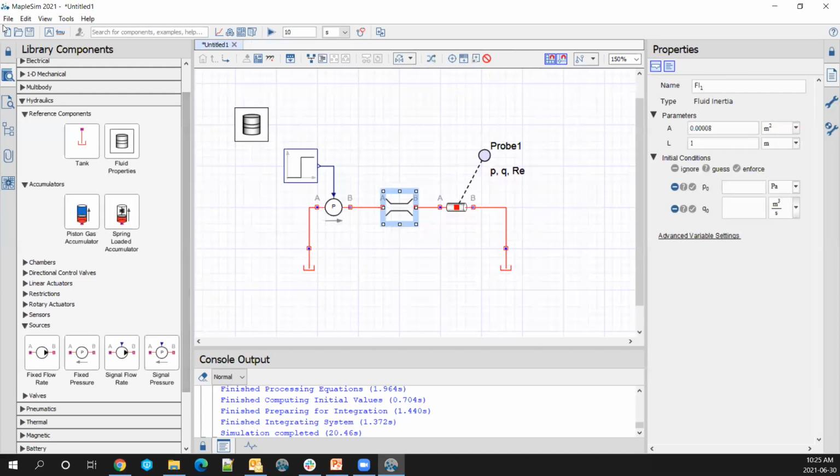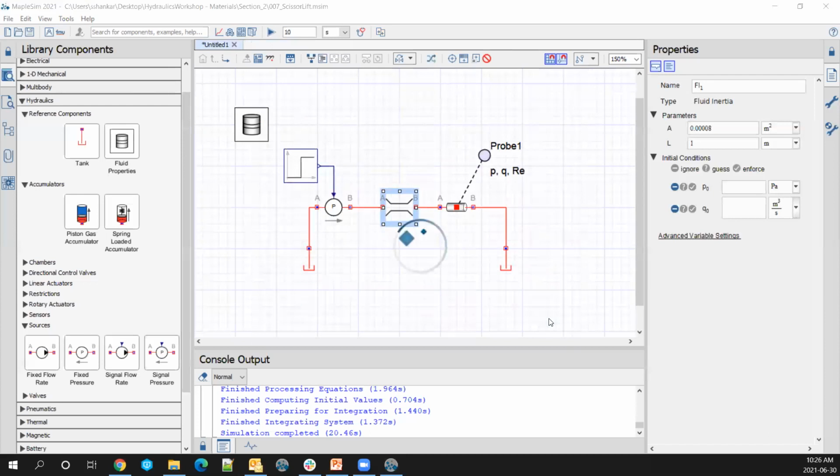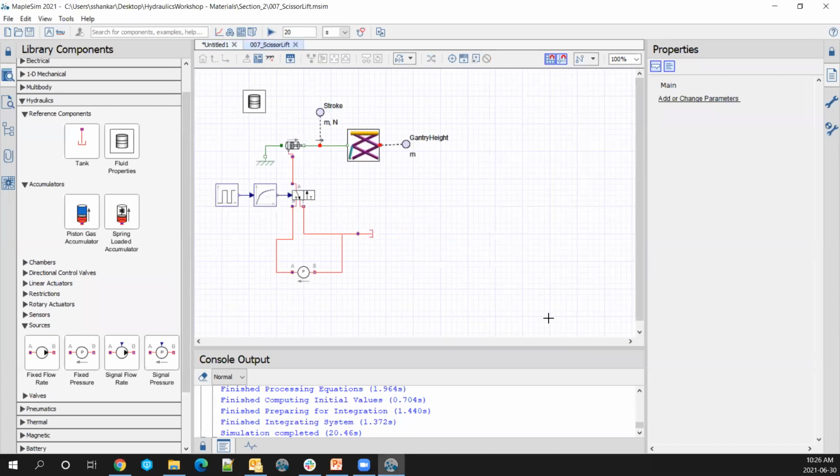All right, perfect. So let me open up section 2 and the simple scissor lift model that you see here. Model 7 is the scissor lift model. This is a purely mechanical model that I've attached, but we'll discuss it soon. So let me quickly open up the scissor lift model. This is a model that combines two or three different domains together.